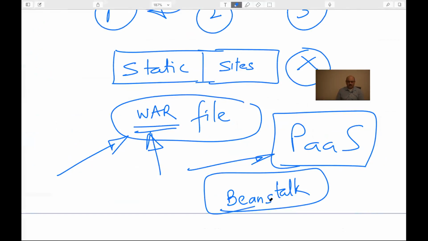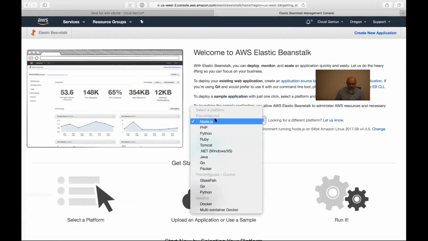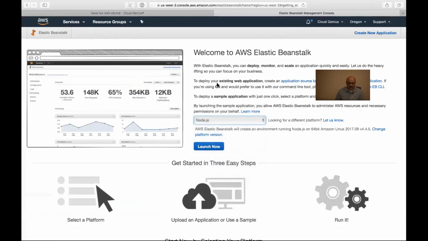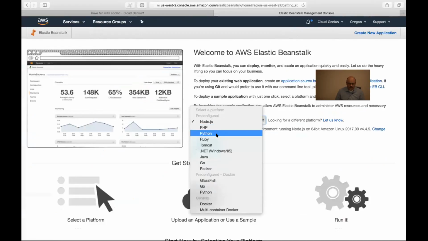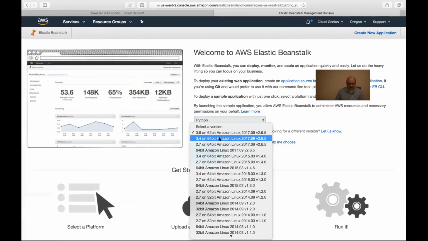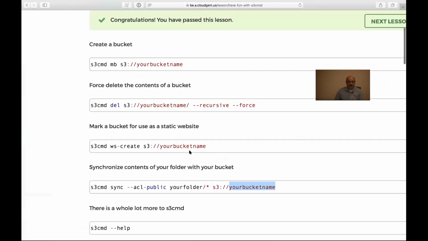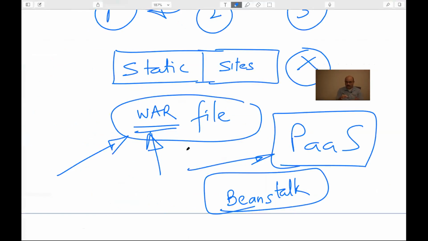So in Amazon Beanstalk, you pick your language, like Node, PHP, Python, Ruby, any language you pick. Let's say you pick Python. And then you change the version, 3.6, 3.4, 2.7, whatever you want. Let's say 3.6. And then load balancing, auto scaling, and then launch. That's all it takes. Then you dump your Python code in there and you're done. It runs. That's the idea. That is for dynamic sites. These are the simple ways of doing it.